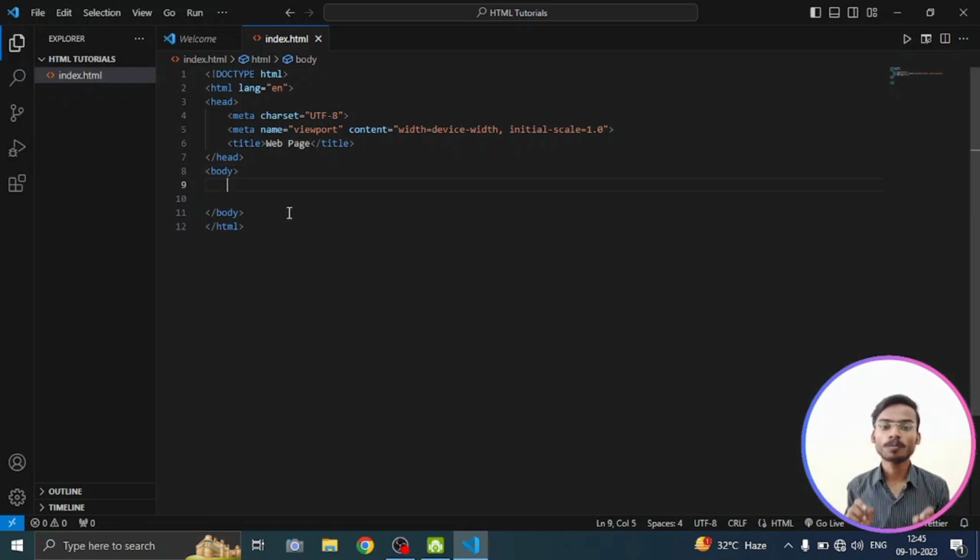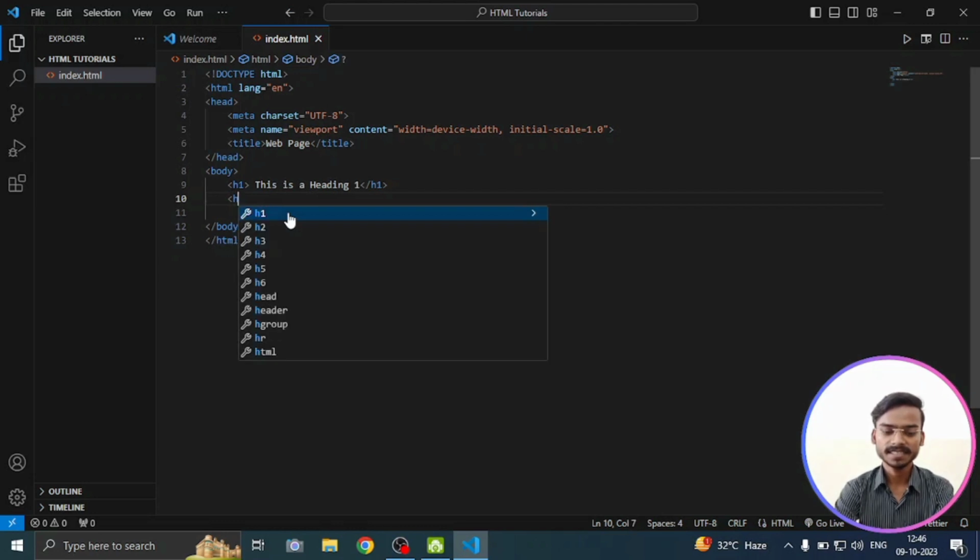Whatever you want to print, write in the body tag, as we discussed, right? So here you can write the first thing, h1, which is a heading. You know how many types of heading there are in HTML? There are 6 types of heading in HTML. So this is heading 1, and I'm going to print all the headings, and you can see the difference between the headings, right? And next is h2.